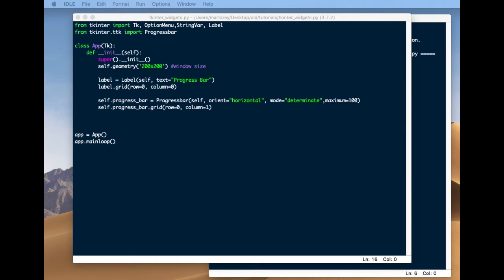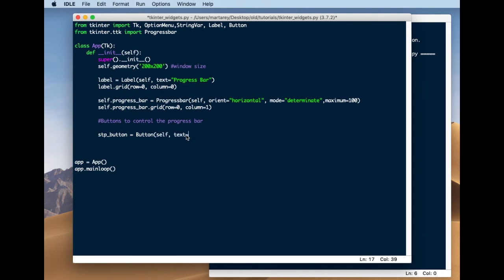Let's see now how we can add some buttons and control the progress bar. So I'm gonna add 3 buttons. One to stop the progress bar, another one to get the progress bar moving, and another button that will just increment the progress bar every time I press it. So I'm going to use the button class with two parameters. The first parameter is the window that will contain the button, and next is the text that will go inside the button. And I will do the same thing for the other two buttons.